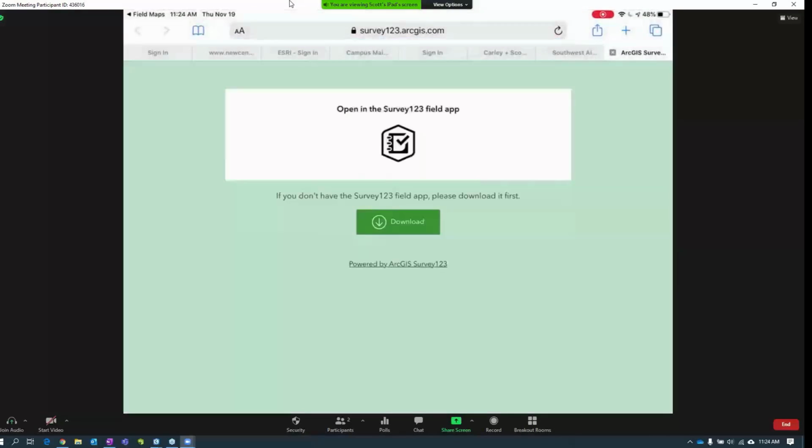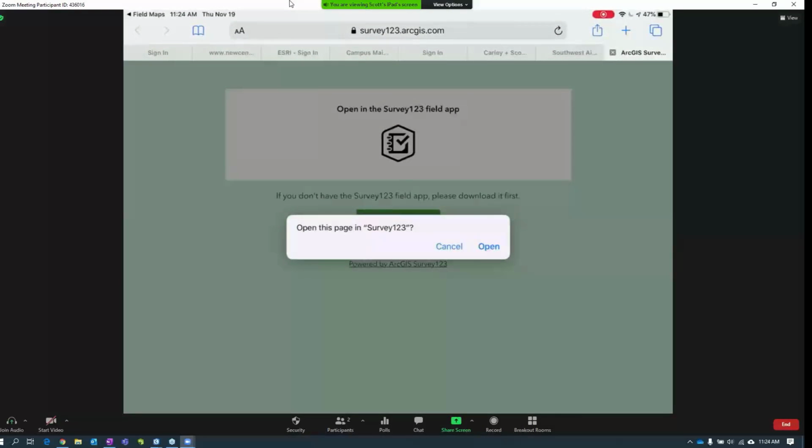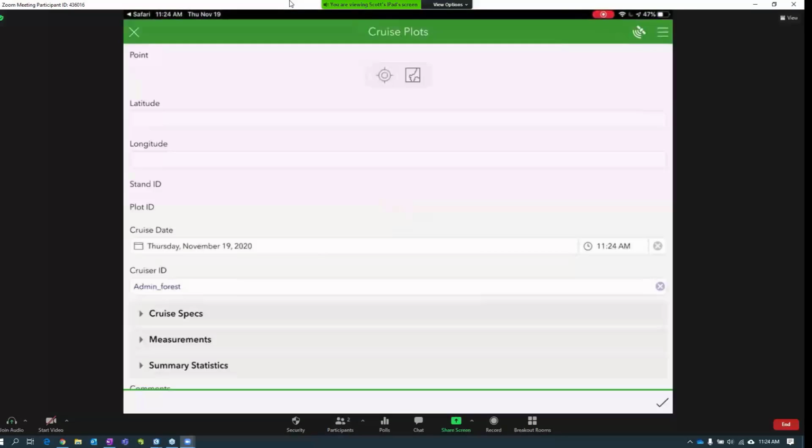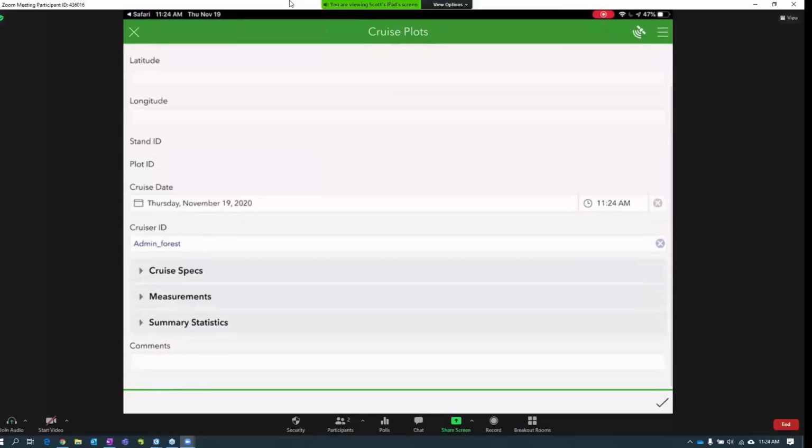Now this can be done using a third-party application. If you're currently using some kind of timber cruising application, you can link out to that as well. But you can also do this work completely within ArcGIS. Here I've got a form that's been configured to capture information about this particular cruise plot.